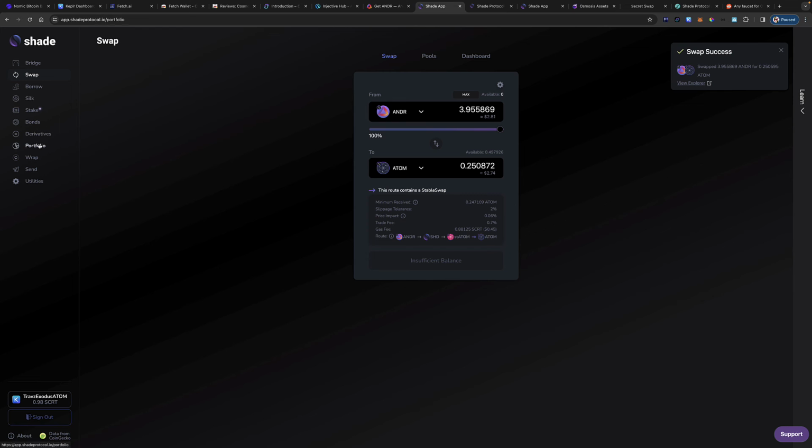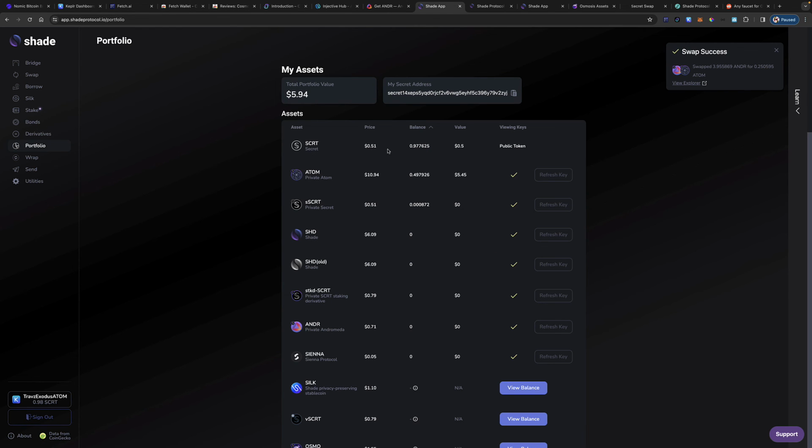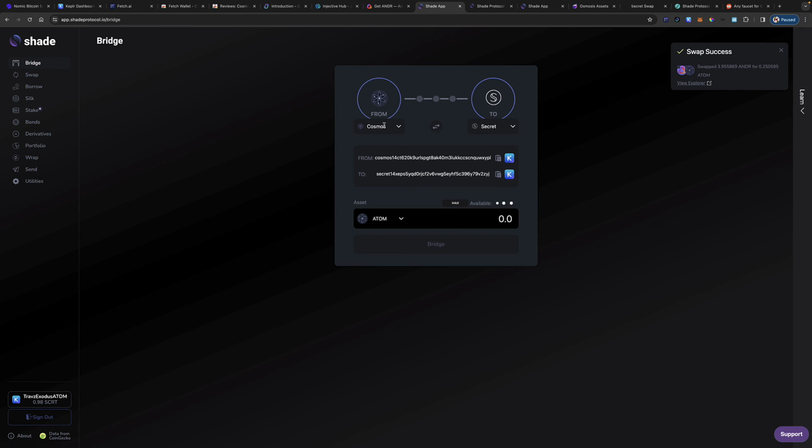However, what do we still have? Secret. We have to have Secret to pay for the fees. And as you can see, we're down to about 50 cents. And this is probably going to be just enough to get this Atom out of here, right? So let's go ahead and get it over to our wallet. Well, how do we do that? Well, we're going to bridge it, right?